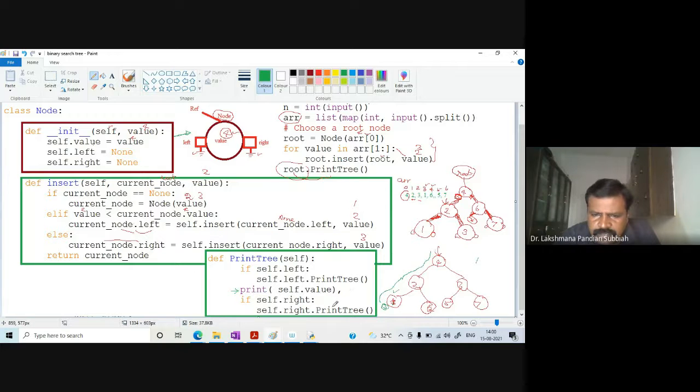1 is printing now. Then after printing, what will it call now? The right. So self right is here nothing. Then it will come out and return back to this node. So now we are having the return. It will print the current value, which is 2.